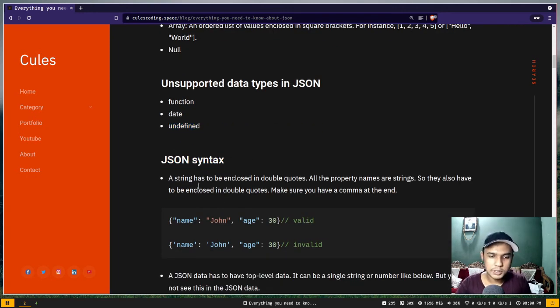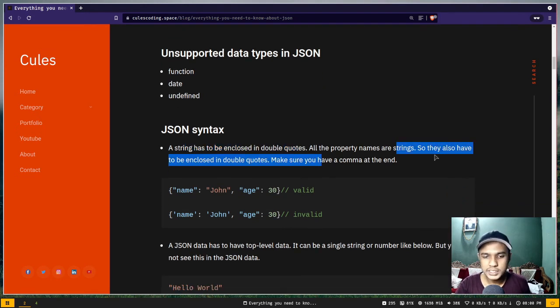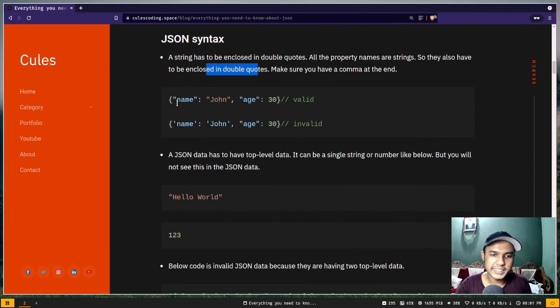So like I've told you, a string has to be enclosed in double quotes, and all the property names are strings, so they have to be enclosed in double quotes. So here is one of the examples. Here we have the key, and the key is enclosed by double quotes, and also make sure you have a comma at the end. So that's why it is valid and it is invalid.